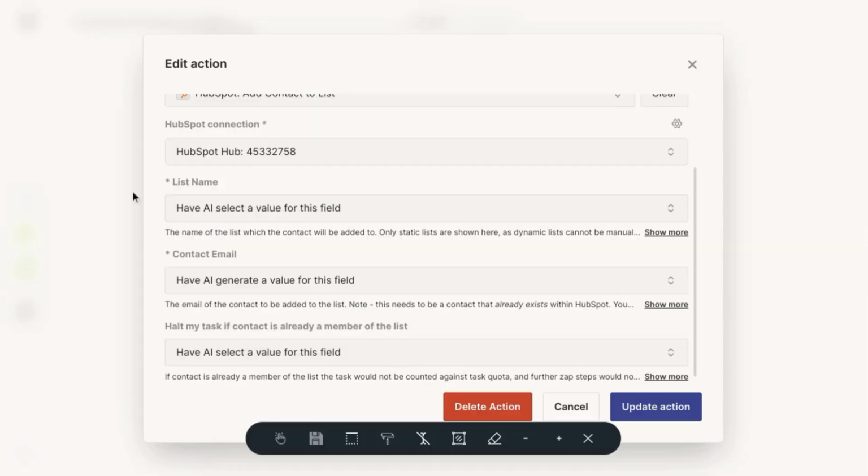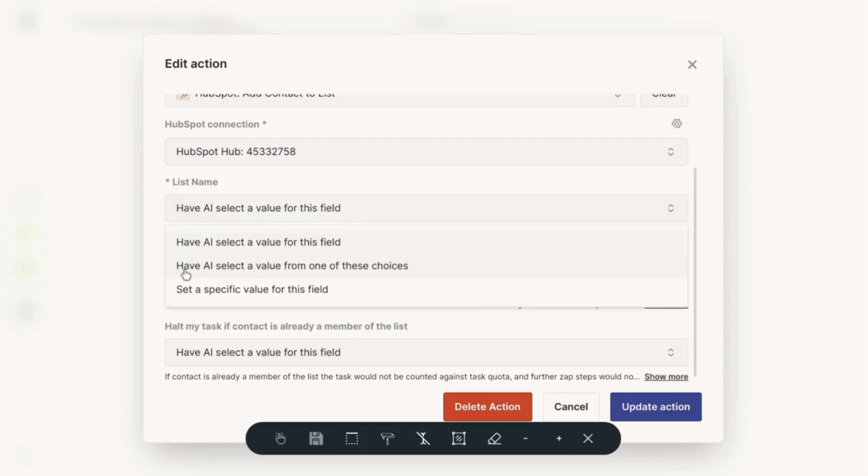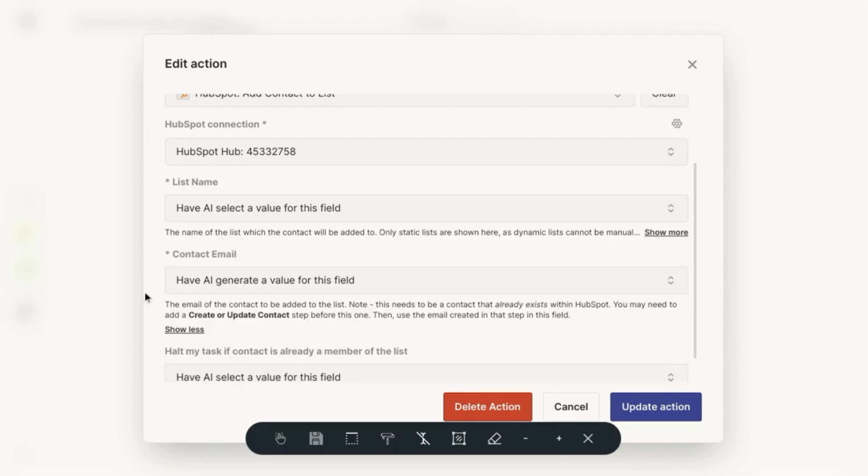this behavior. So you can allow Zapier Central to either select a value or a name for the list, or you can guide it to select value from specific choices or set the value with the contact list that you created. Make sure you have the contact emails available so you can add those contacts to that list.